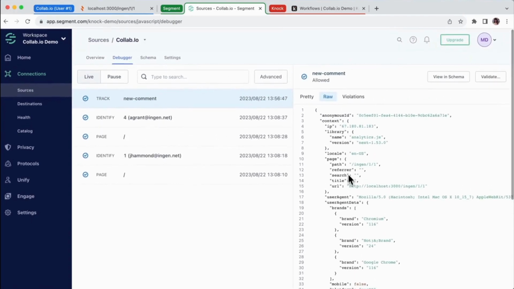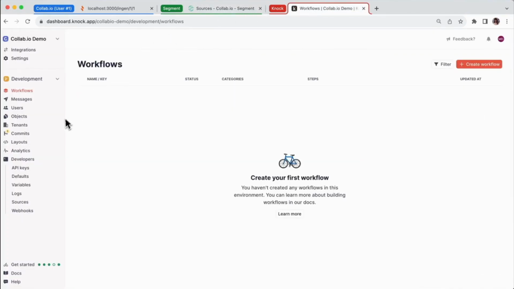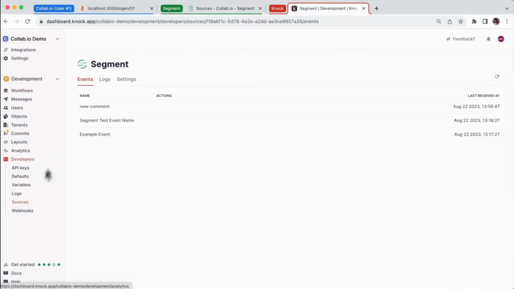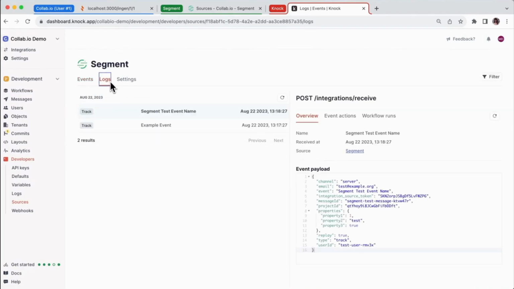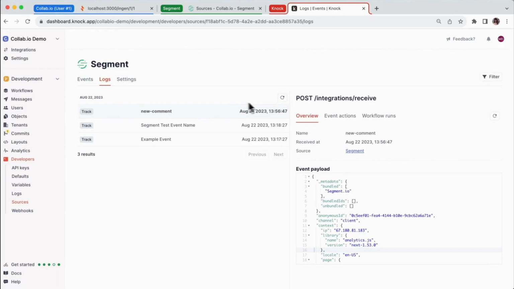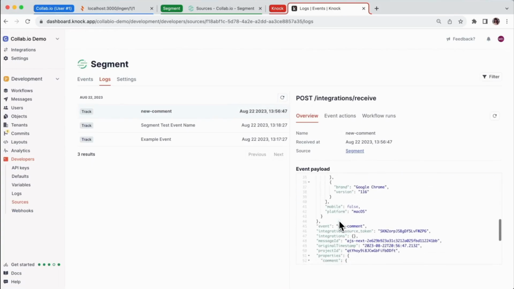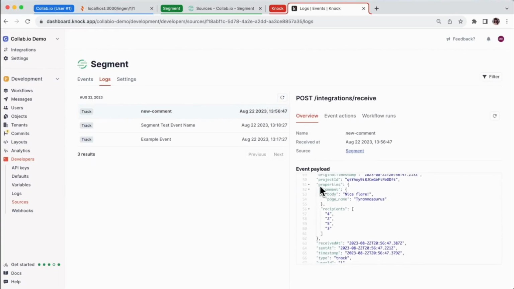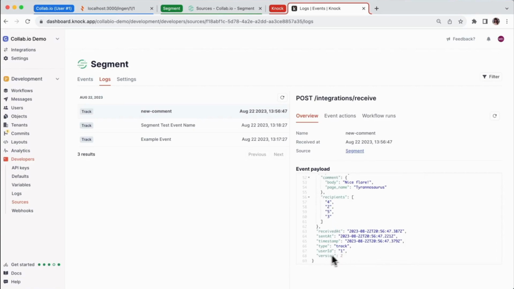Since I've already connected this to Knock, I should see this new comment coming through there as well. So let's go look at the logs in sources. And I do see that I've got a new comment event coming through. In my logs, if I refresh, I will see that whole event payload that's come through with the properties and the user ID.